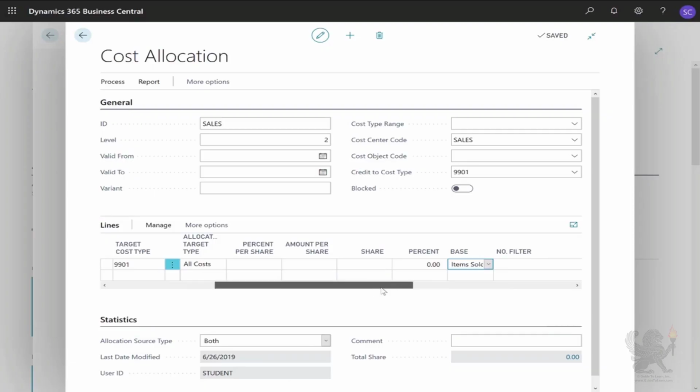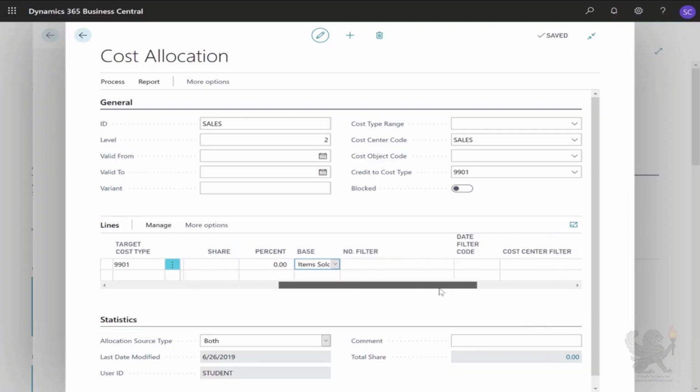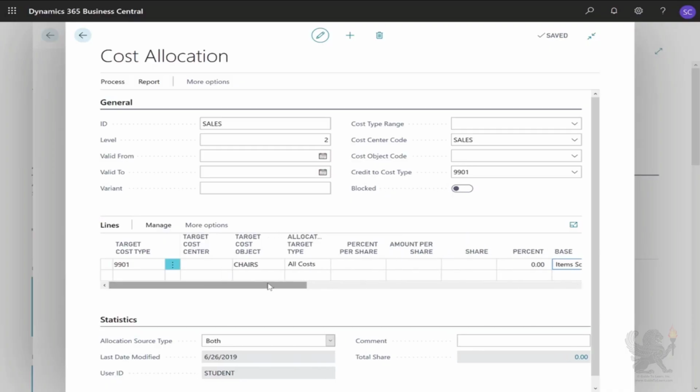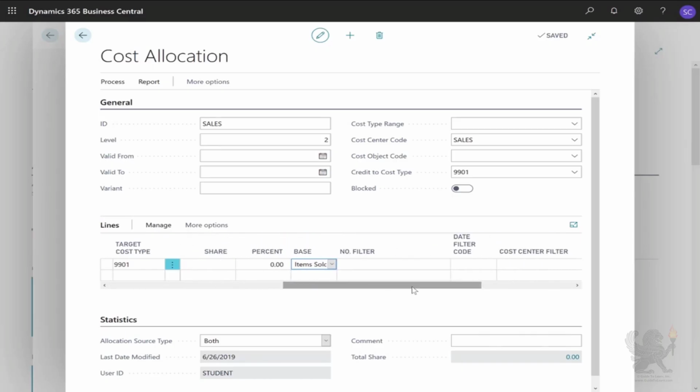Then, of course, we need to enter a filter. Now, the filter is used by Business Central to identify what chairs are. That's very important, because the target cost object is chairs. We then also should include only chairs in this line. So there are different ways of doing so. You can enter a number filter.